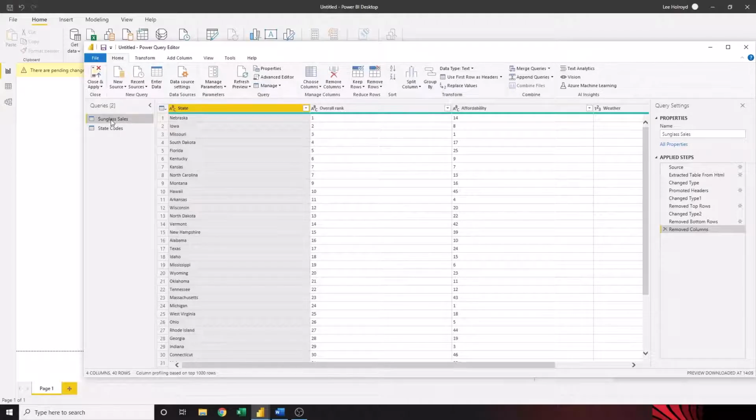So to merge it, we need to switch to our best states for sunglasses query, which we've called sunglass sales. I'm going to change that. So if I click on sunglasses sales, just so it's not confusing for you in the worksheet, we're going to change it to best states for sunglasses, like so.